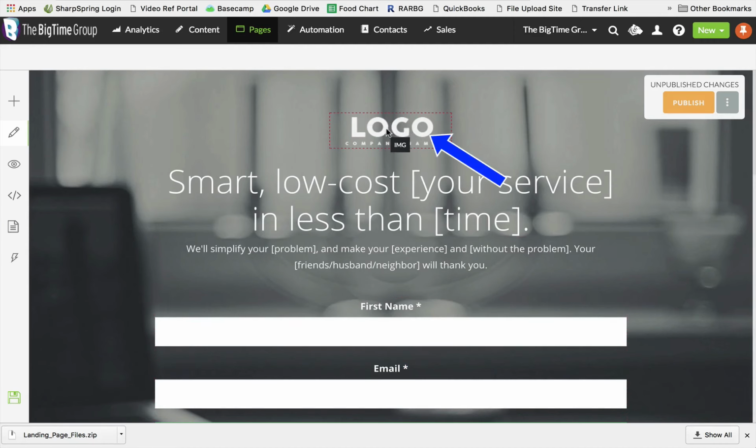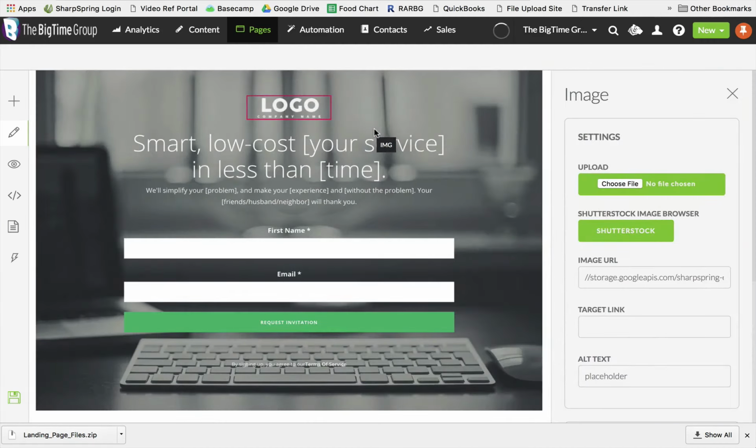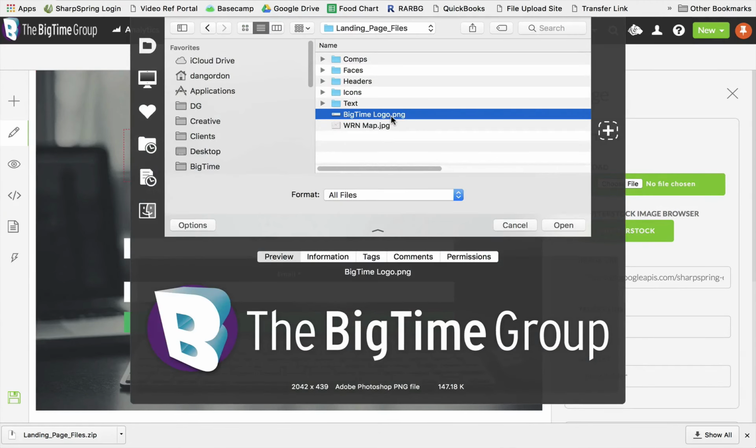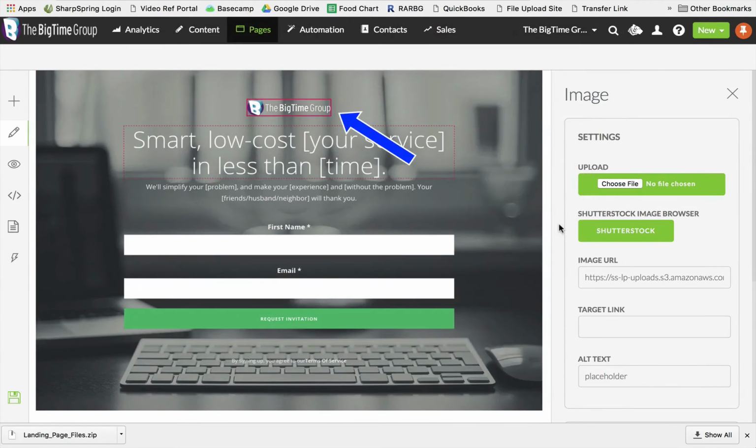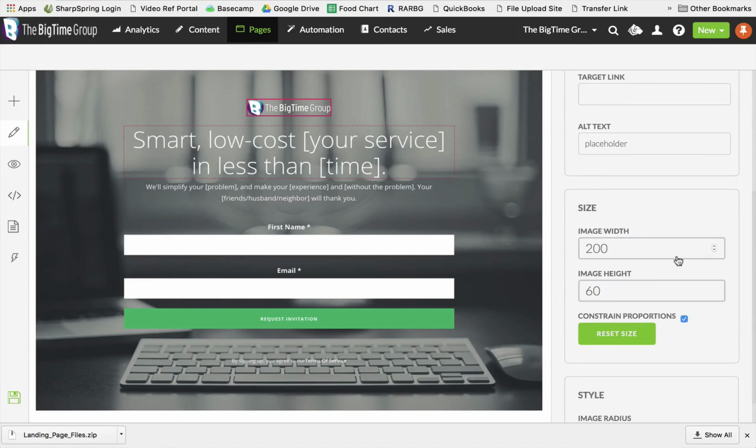So back up here, we're going to click on image, and now it's going to give us the opportunity to put in a logo. So click choose file and then navigate to the folder that you downloaded with all of the content. And right there, click on the big time logo. Now the placeholder is going to make the logo the same size as that placeholder. If you think the logo that you put in is too small, and I do, you can just scroll down here and make it larger.